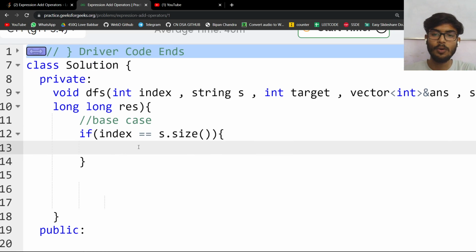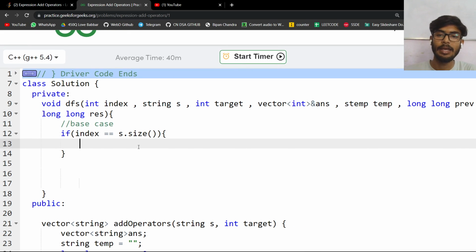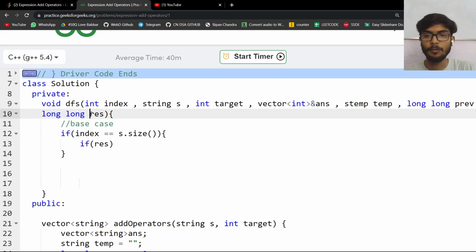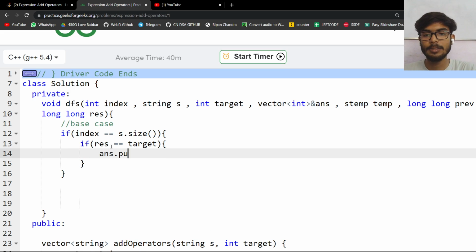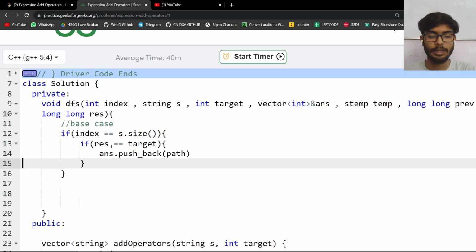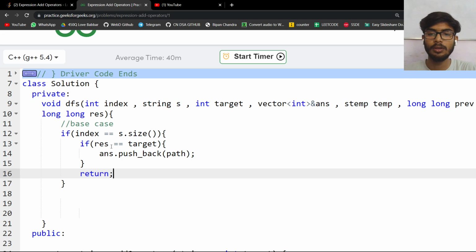If it is equal, now I have to add a new case here that it is mandatory: if our result, which I have said I'm going to calculate in this particular DFS function, equals our target sum, that is target, है ना. If this is equal, then I'm going to add this particular path, that is answer dot push_back path. Okay, I'm going to push my path into the answer vector, simple, and I'm going to return. So this is my base case.